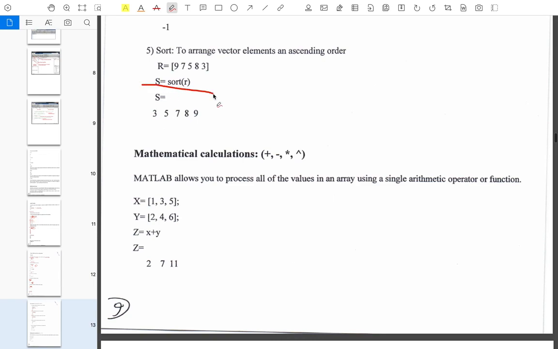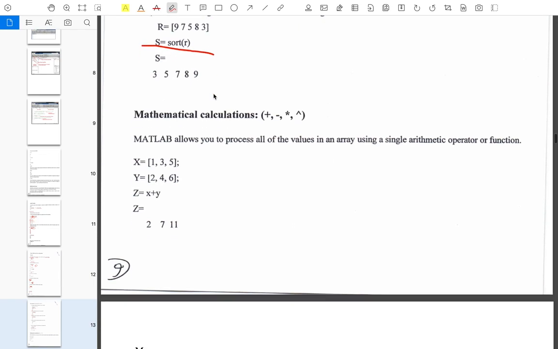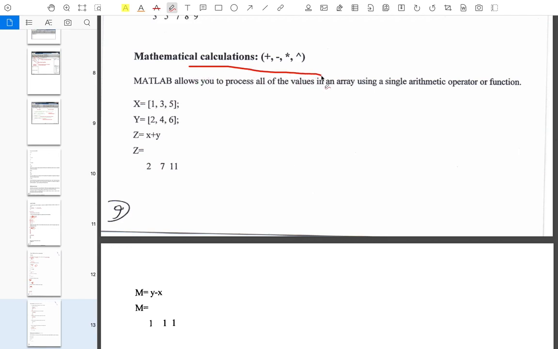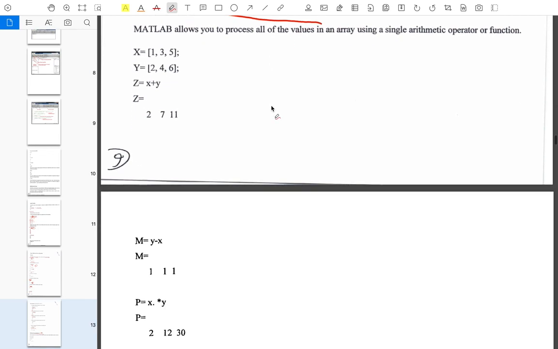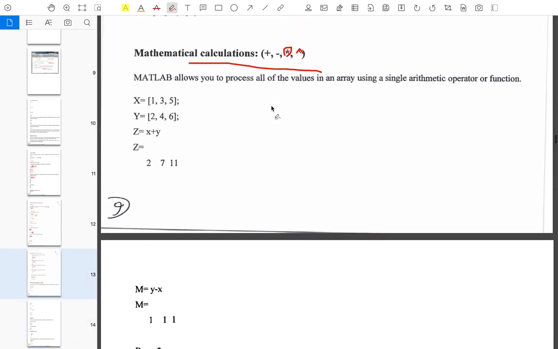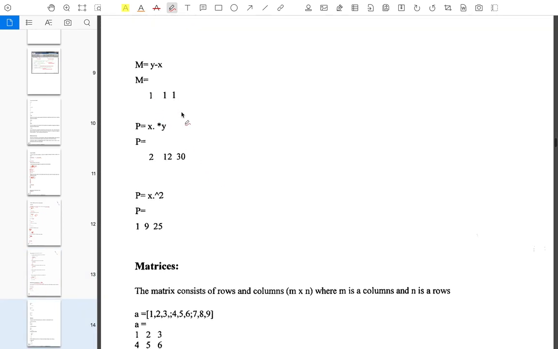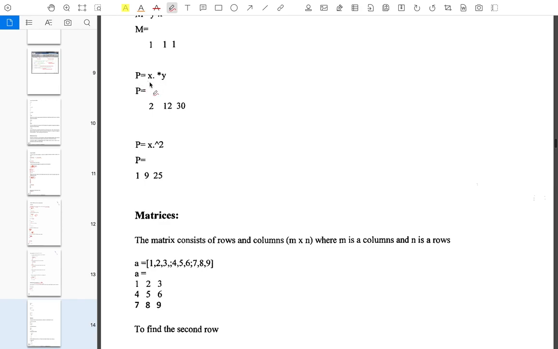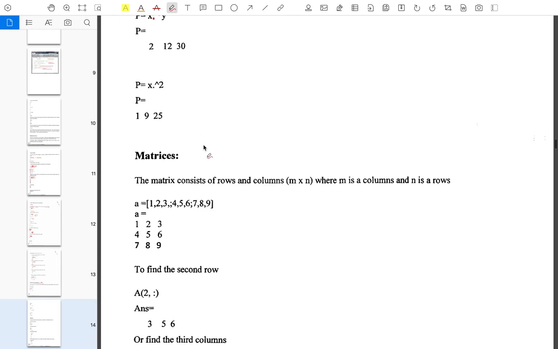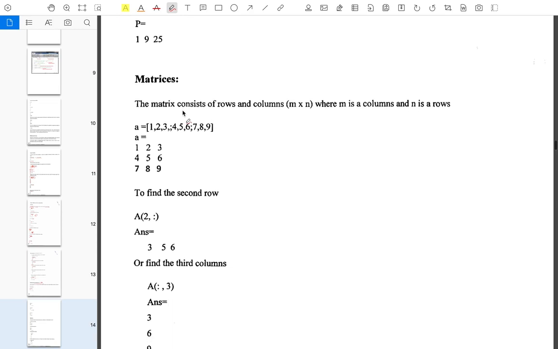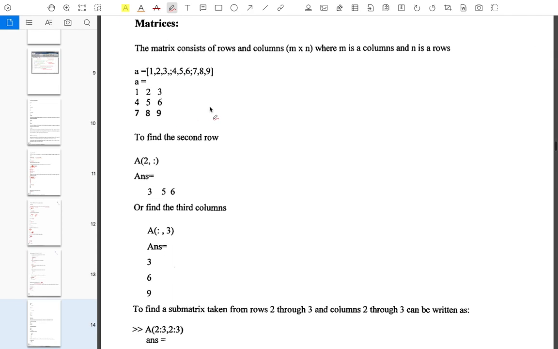Then sort from up to down or down to up. We have mathematical calculations, plus, minus, and multiplying over. Okay, now if we want to do a matrix or vector plus vector, they should be the same length, for example, or minus. If I multiply, I have to use a dot here to get it as a vector operation, and here is over 2. Matrix, let's take this matrix.